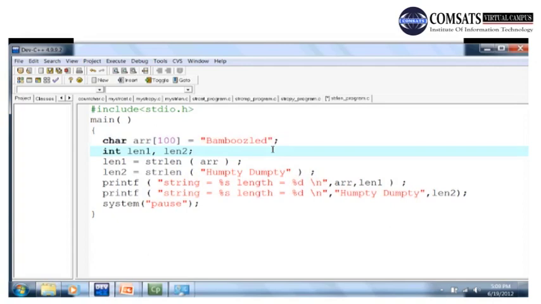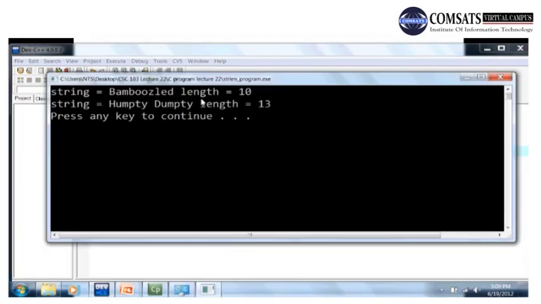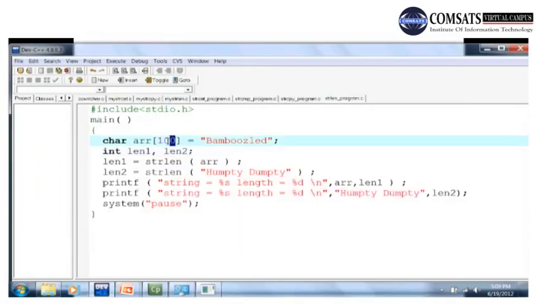So size is the total number of bytes that will be allocated for that particular string, and if you have 100 bytes, it is not necessary that the length of the string is also 100. It can be 100, and it can also be less than 100, right? So let's compile and run this program. You can see that the string length function still returns 10, even though we have increased the size from 10 to 100.